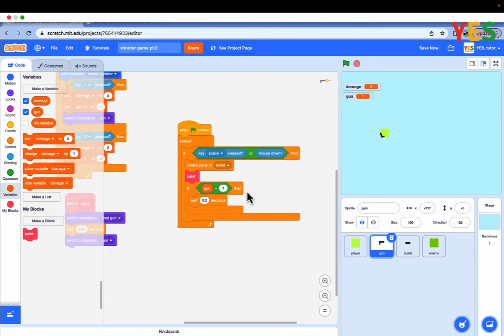Let's continue with this. And duplicate it. The second gun should shoot faster. If gun is 2, maybe we should do 0.1.